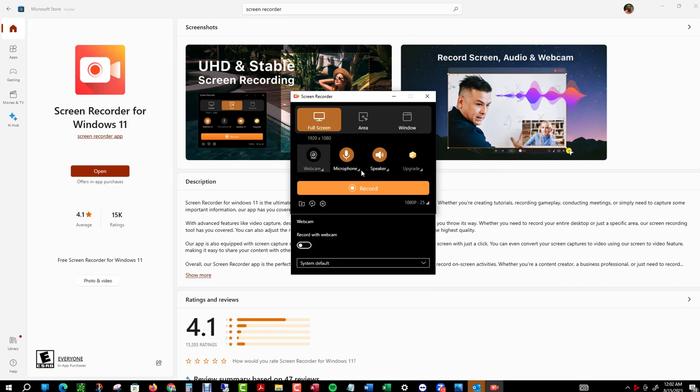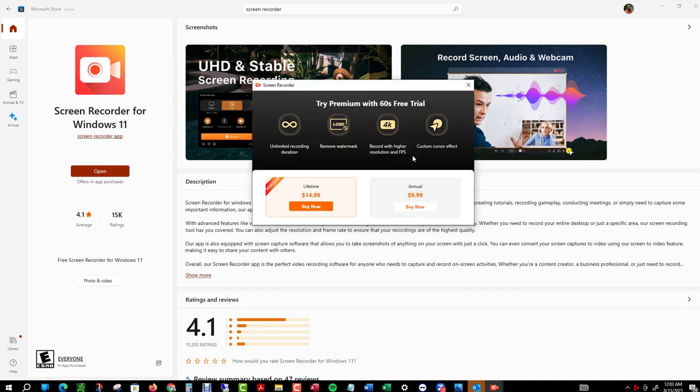Then you can select the microphone, the input microphone and speakers. There's a paid version of this app, $14.99 one time, and there is an annual fee of $9.99.